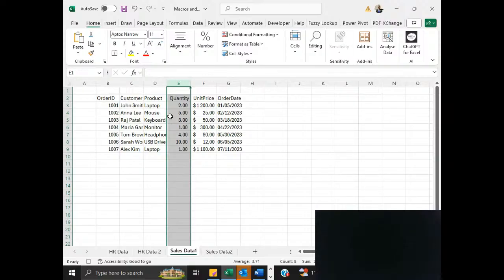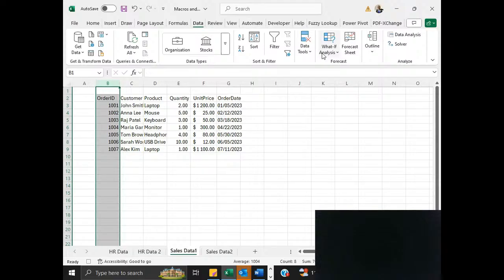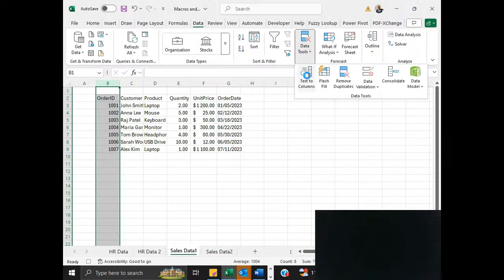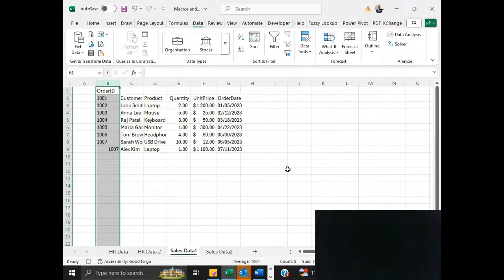Right. So I also need this one, which is not a number, so I need to format it to text. I'll need to go to Data, Data Tools, Text to Columns. So here, guys, don't worry, whatever you can do in Excel. I want to format this as text. I'm formatting it as text.